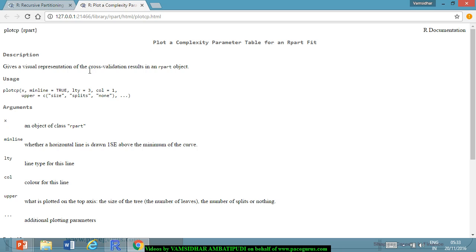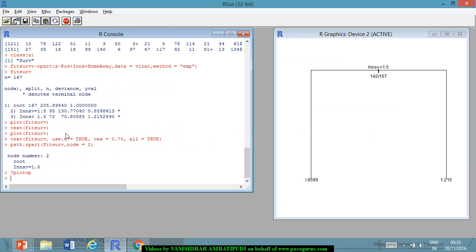It gives a visual representation of the cross-validation result. So, if we are talking about different cross validations, we can look at the relative error in the process. I have to give an RPART object as the input, right? It will give me the complexity parameter, especially showing whether the differences are significant, one across the first innings versus the second innings.